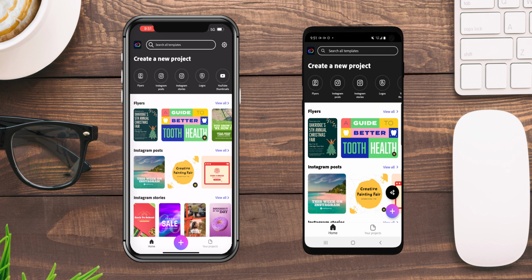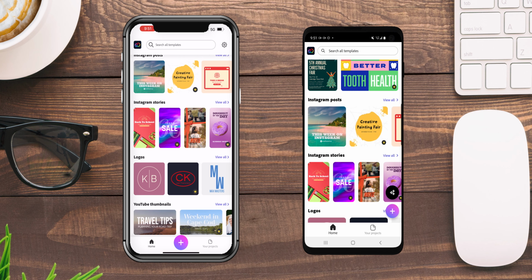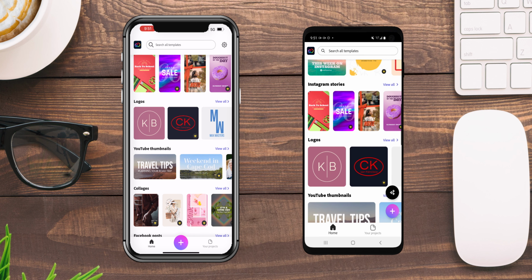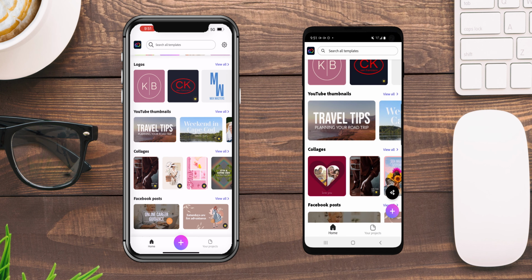So let's go back to the screen here. I'm going to scroll down at the top. You see, as I mentioned, creating new projects. And now below, you see all the different templates that you can use. So we'll scroll through and pretty much you see the same thing on both, just a little different in size.